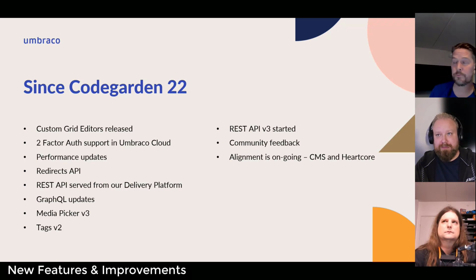Yeah, and I guess it's worth mentioning that we've launched a headless community team since Codegarden as well. I think in September, right? To kind of get a sounding board for some of the ideas, not only for Heartcore but headless in general for Umbraco, right? And they've been really helpful in this process.